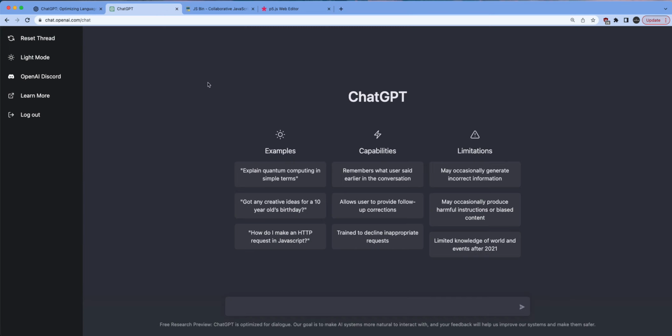So here's the screen. You can have a light mode or a dark mode. I like the dark mode. And they actually have a Discord if you want to go in there and give them feedback. So some of the examples listed here are things that you can ask. So think of this as a very, very smart version of Google. Instead of you searching for specific links, this system will give you an answer directly.